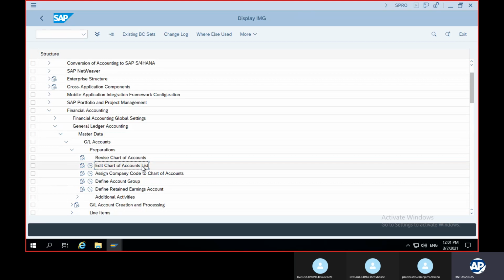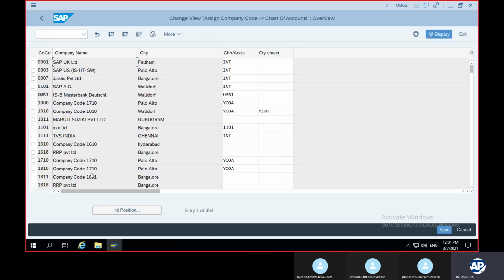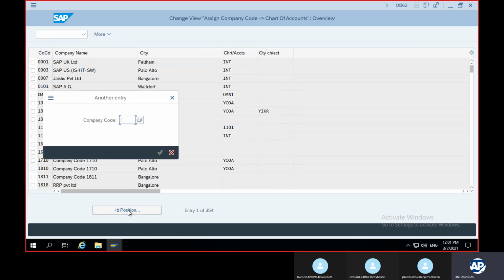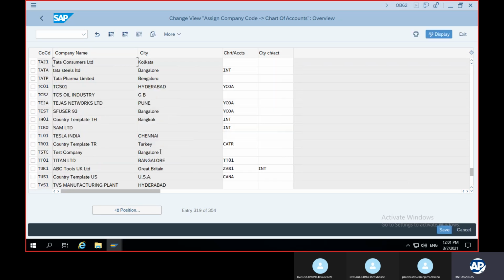So after creating the chart of accounts, we have to assign the company code to the chart of accounts. The next step. Here is the screen, no option for new entries. You only have to assign. Go to position, give your company code, TA21, enter. Once you give the company code, you get the company name, city, and here you give the chart of accounts.